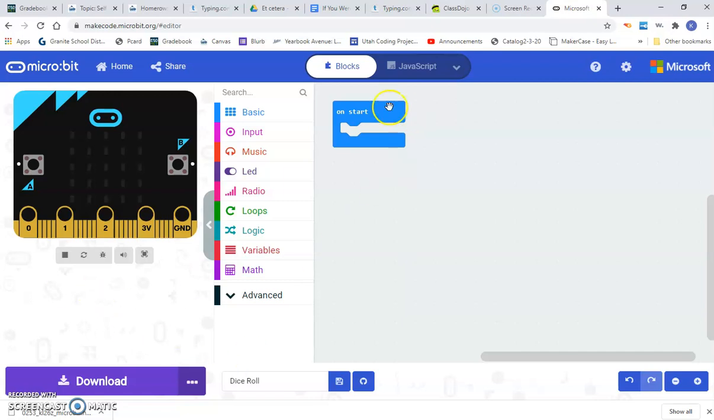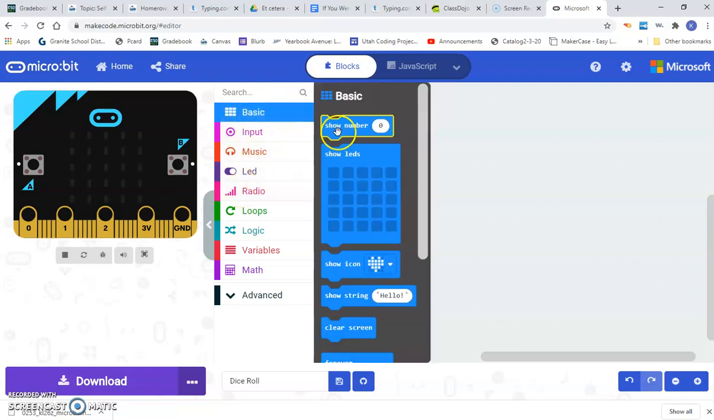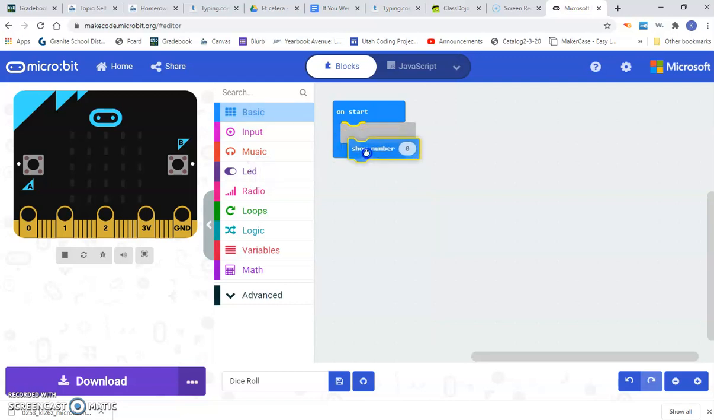So when we start, we don't really want anything to happen. So you can do something like a string that says roll the dice or try your luck, or you could just do a 0 or something. I like to try to do something when it starts just so I know the program is running. So I'm going to just put in here show number 0.